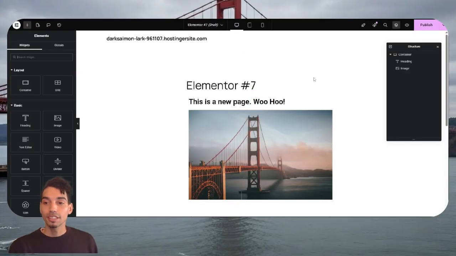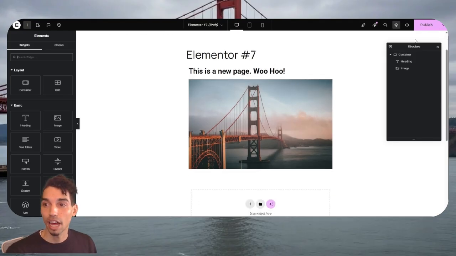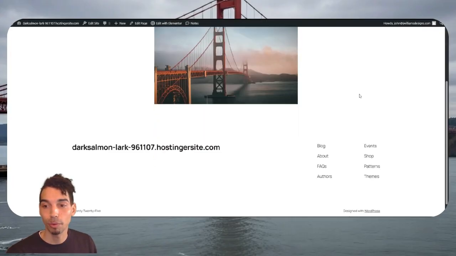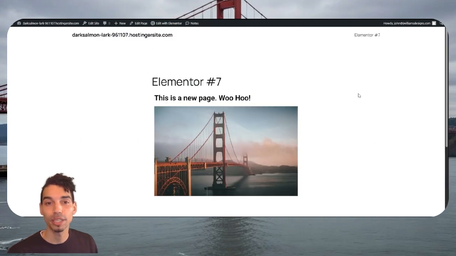Awesome, so this is a page that we've now built. I'm going to go ahead and publish this page and view it. And this would be our first published page on a new web domain, completely built with WordPress in maybe under 10 minutes. So this is what that process fully looks like.